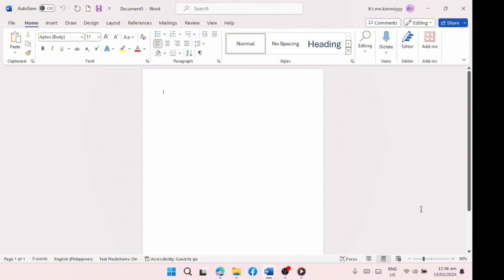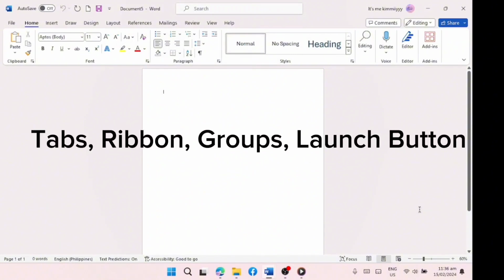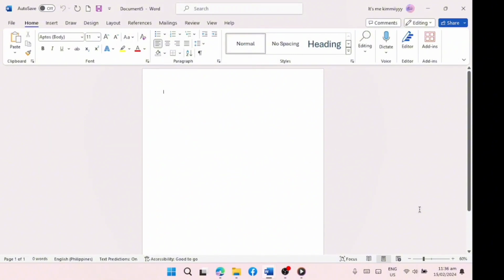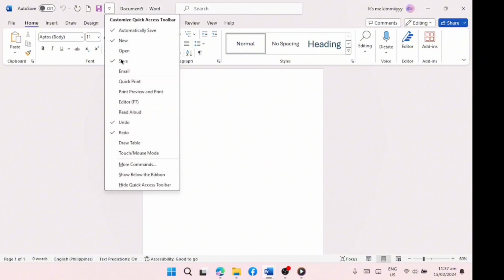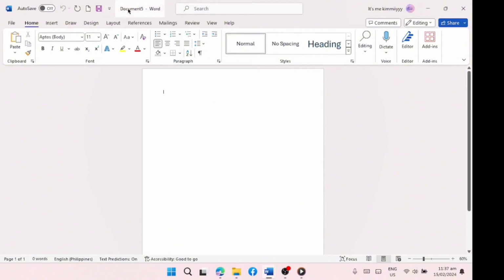In addition to tabs, ribbons, groups, and launch buttons, we also need to be aware of some other layout features in Microsoft Word. Here in the upper left, we have something called the Quick Access Toolbar, and this is customizable. If you click this button here, you can customize what appears in the Quick Access Toolbar.